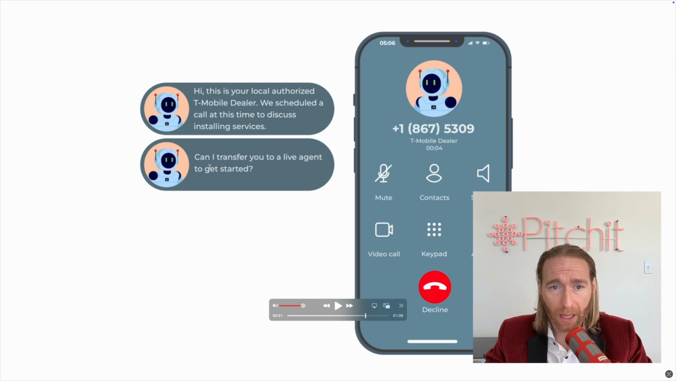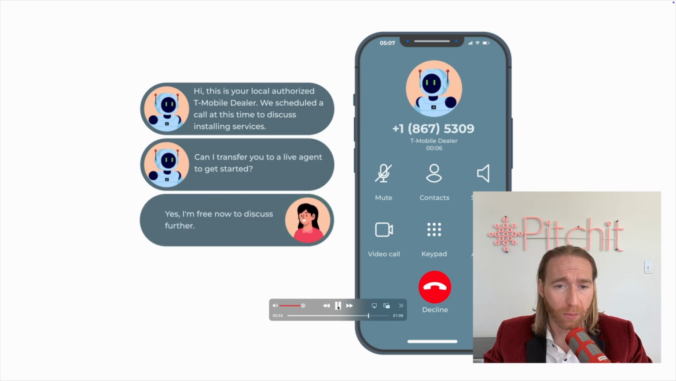In this example, again, just to keep the copy limited for an animation, I just put in one, which is, can I transfer you to a live agent now to get started? But long story short, those policies, you need to adhere to all of those. And so that's a really important thing that Pitchit's going to make sure you do, is all those templates are going to be approved for those policies.